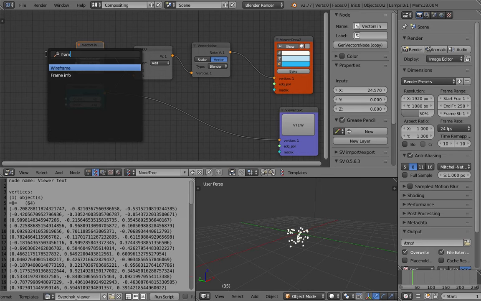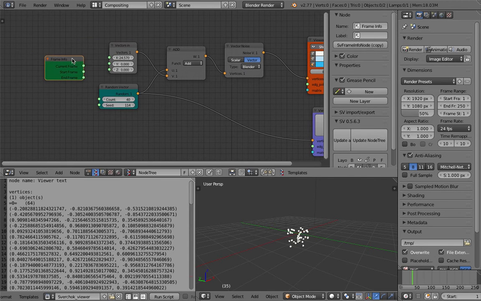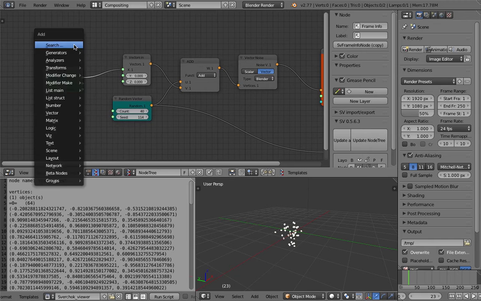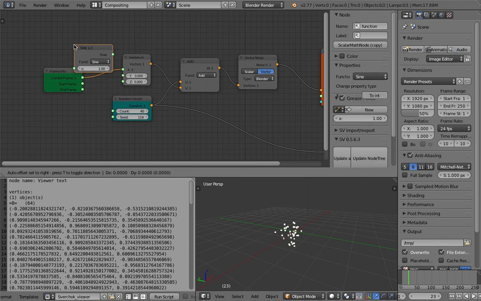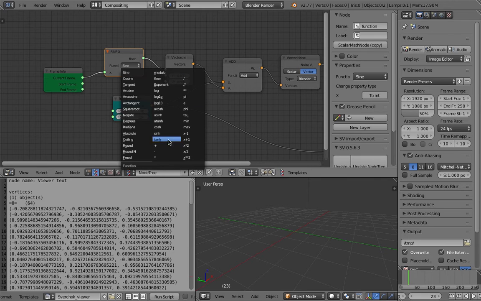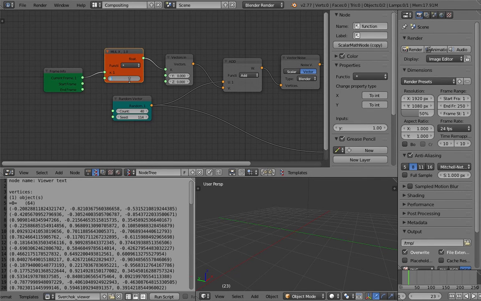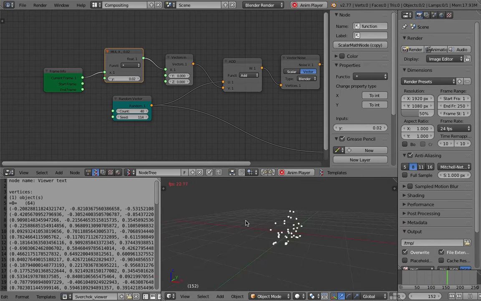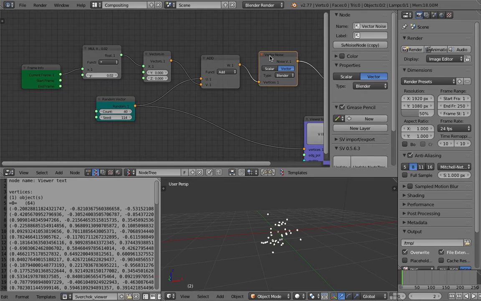So you can use frame info nodes, plug into the vector. If we play back, it looks really fast, but we can use math and just multiply it by a smaller number. With a smaller number, it works really well. It's just like a bunch of birds flocking in the air. Yeah, that's one thing you can do with random vectors and vector noise.